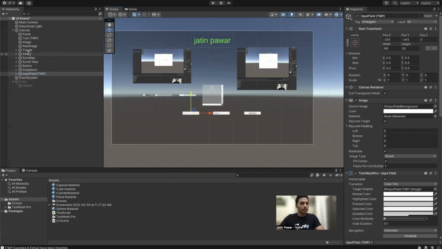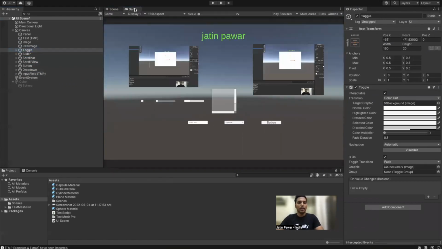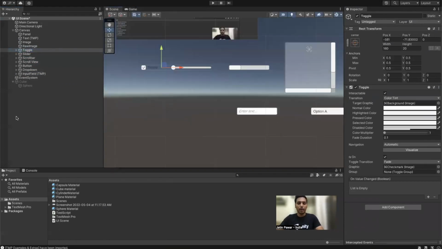Okay, so we were here at toggle. So this is a toggle button basically, and if you go into the game mode, if you click on play, you can toggle it. And here is an action that will be called once you toggle it. You can add anything here. Like whenever it's toggled, I want to change some value or something like that. That we will most probably look at in the scripting lessons that we'll be having.